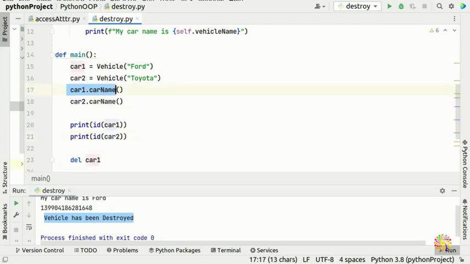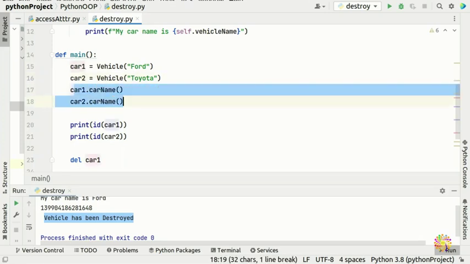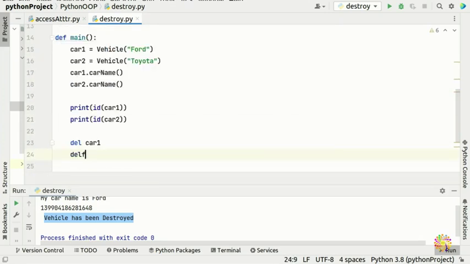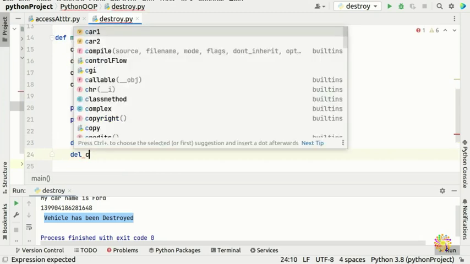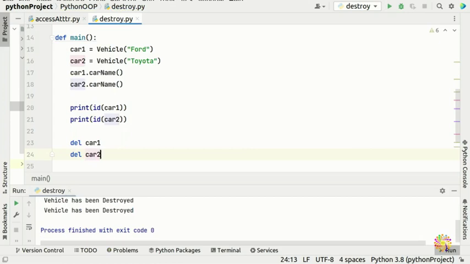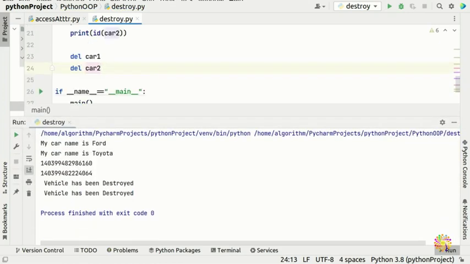So we have a car1 and car2. The first one is a Ford, the second one is Toyota. We are accessing the method here, and we are printing the ID, and we are deleting the car2 object. And when we run, we are deleting this one.